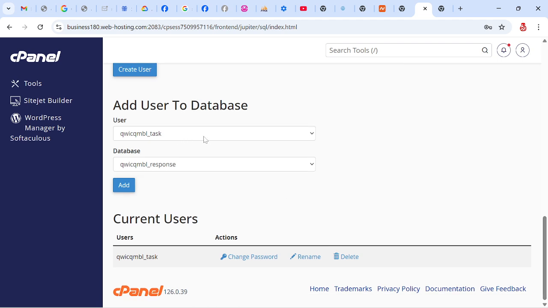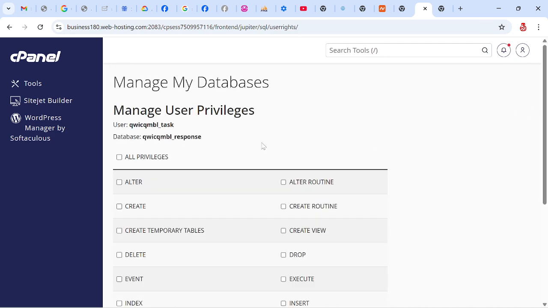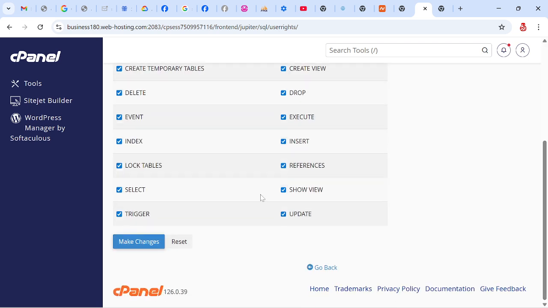Now I'll go and pick my database, which is this, and my user, which is this. Exactly. Don't worry, I'll give you the picture so that you can go and watch it. I will take all privileges. Click on what? Make changes. So with this, I've been able to what? To create my database. Exactly.